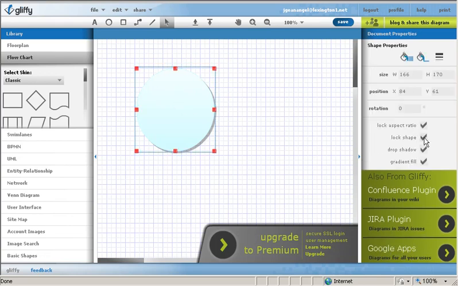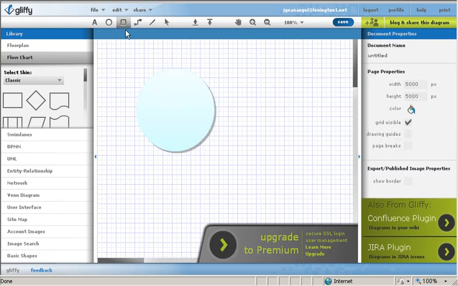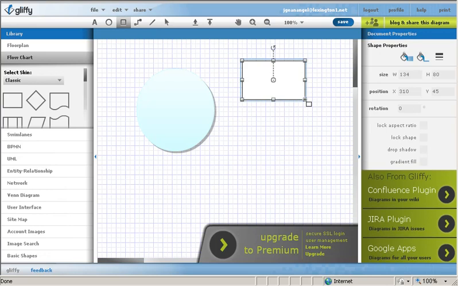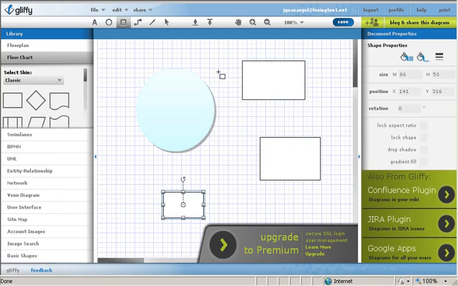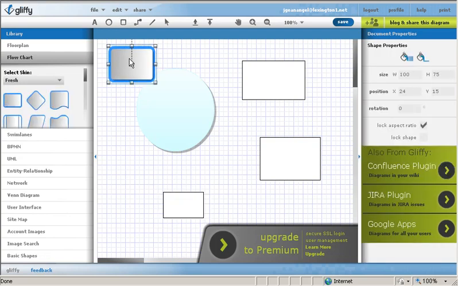I'm going to actually unlock that shape. I'm going to put a square out here next to it. I'm actually going to put a couple now. All right, and let's come over here and let's drag. Let's go to fresh and let's drag one of these over.